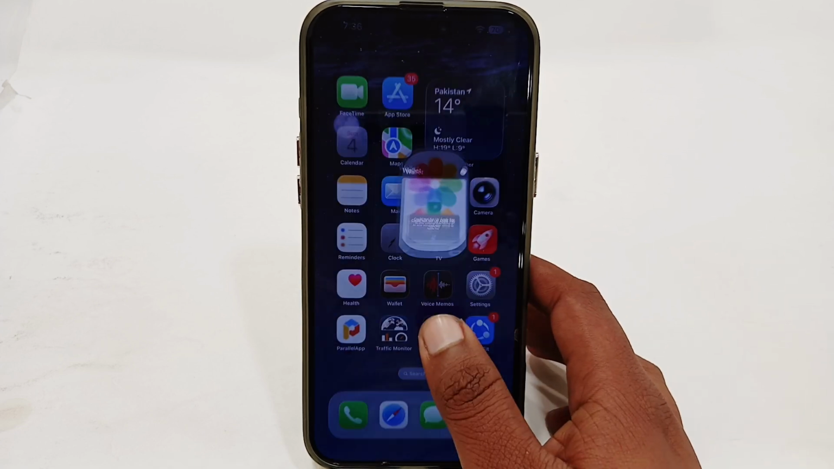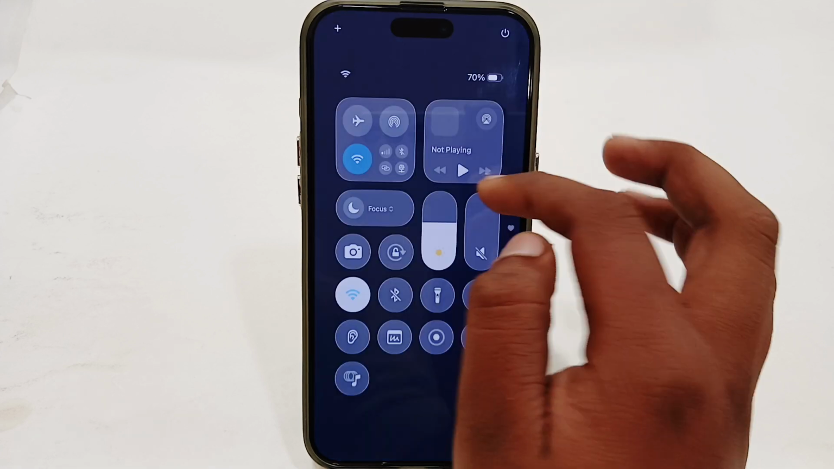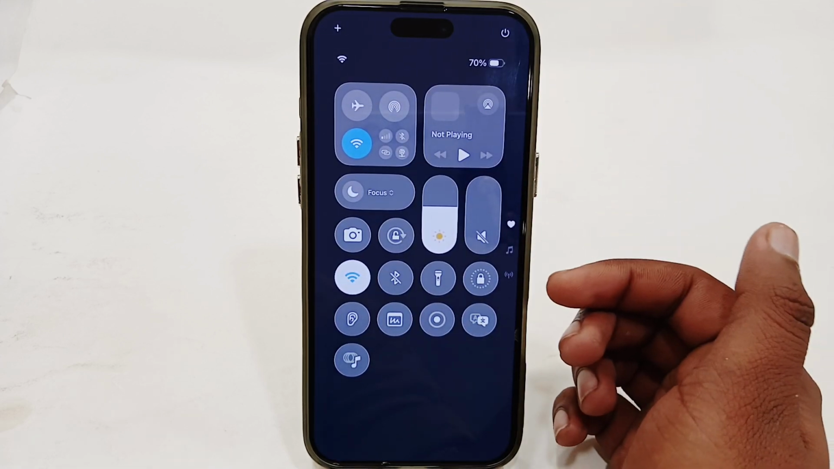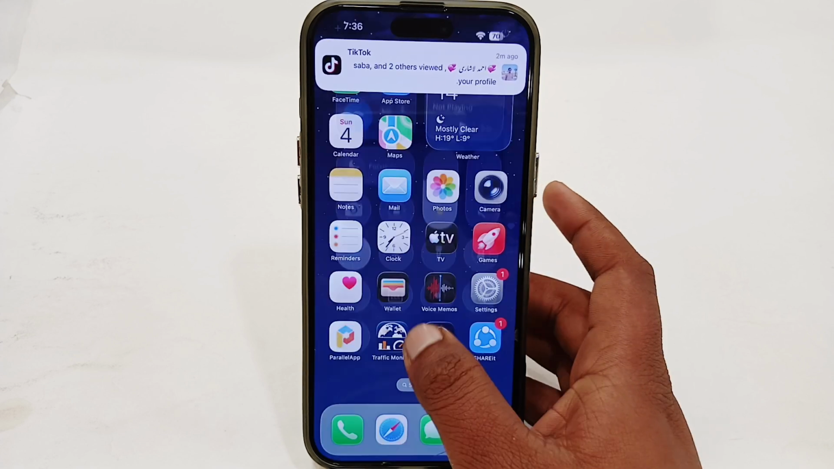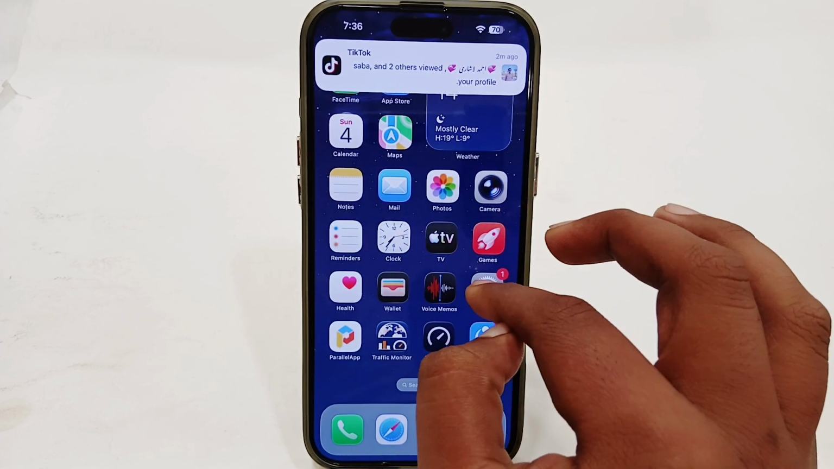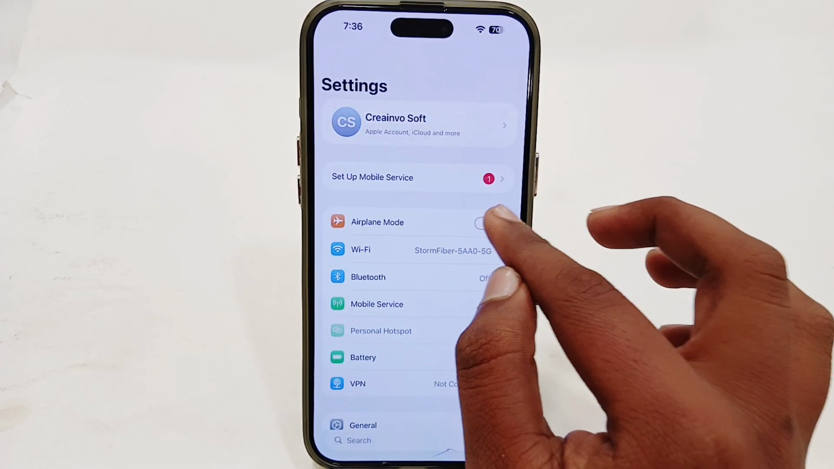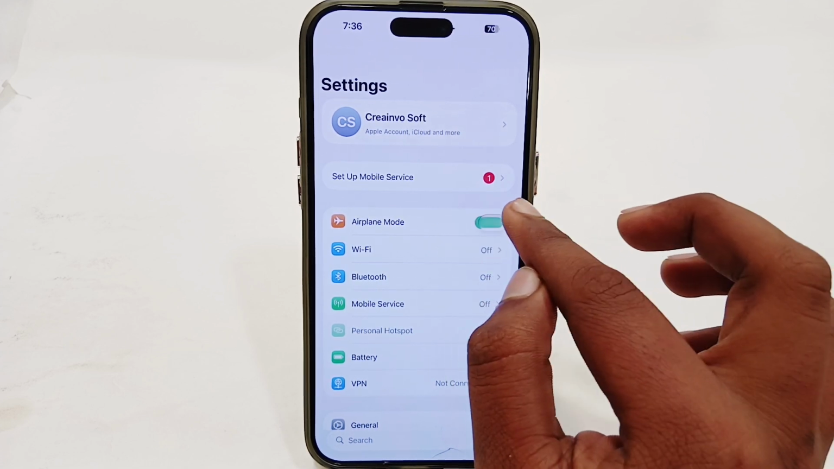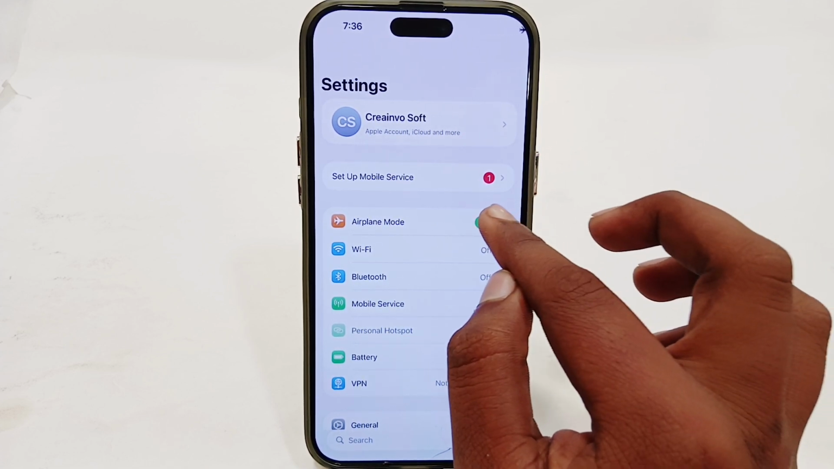The very first thing you have to do is go back and make sure that you have a stable and strongest network connection. That might be Wi-Fi or cellular data. You can also try to switch between your Wi-Fi and cellular data, or you can go ahead to your settings app here, try to enable and disable your airplane mode up to 4 or 5 times to make a quick refresh with all of your network settings.